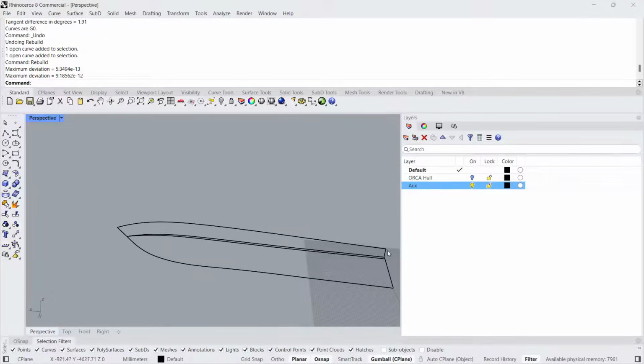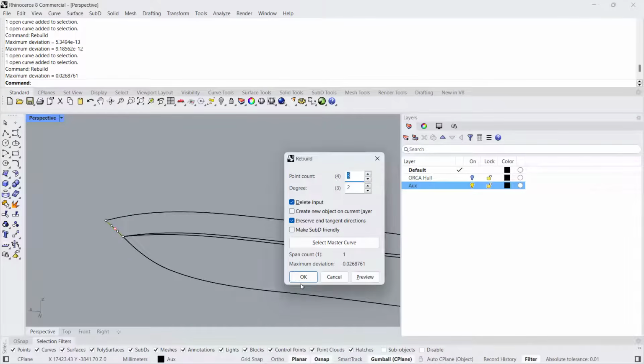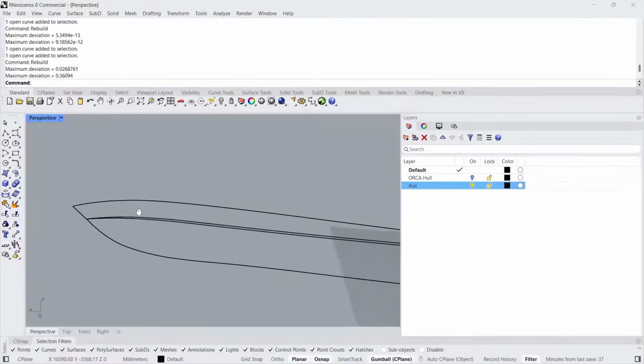At the bow, we had set the back part with 3 control points and degree 2. So I'm going to try to keep that in the front part, using rebuild again. Now I can create the surfaces.